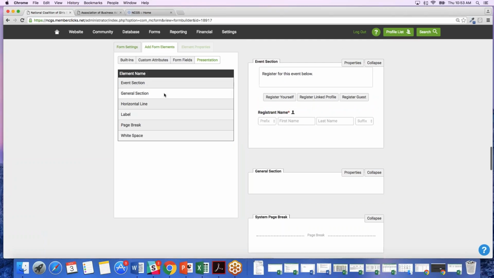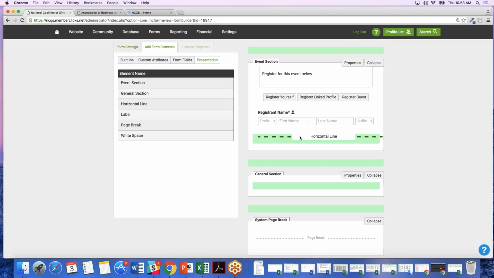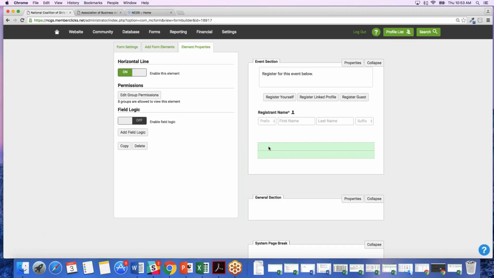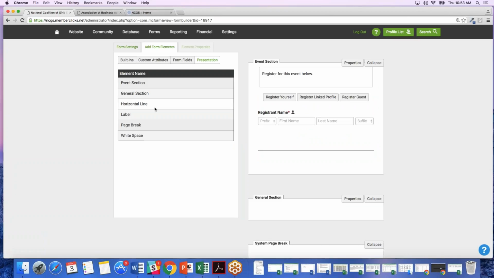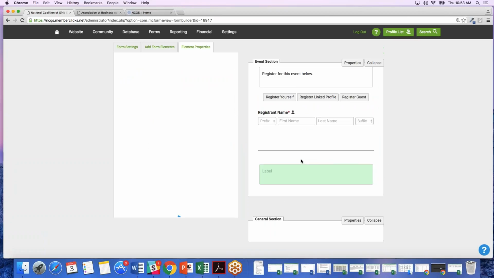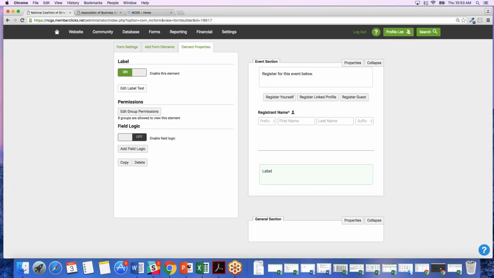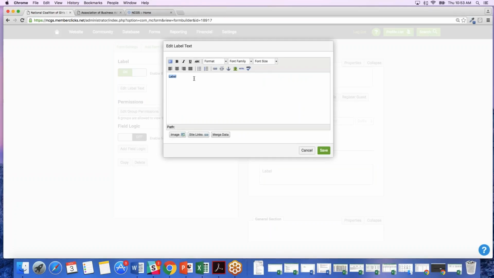We also have some items like this horizontal line. It's literally just a horizontal line, like maybe making a separation between your sections. A label is just going to be an open box where you can provide information. So if you needed to add some, you know, like info, carpool info, or whatever it may be, you can do it right in here. Okay.